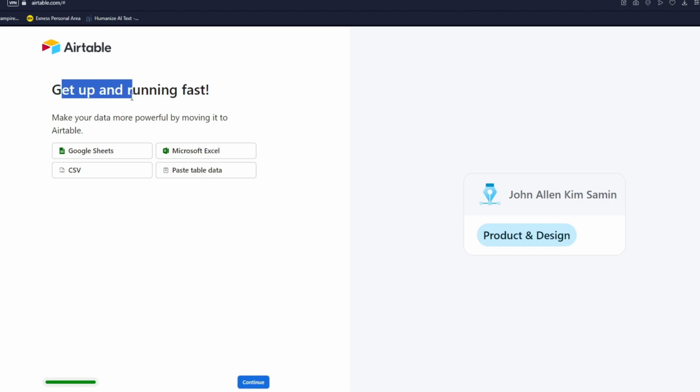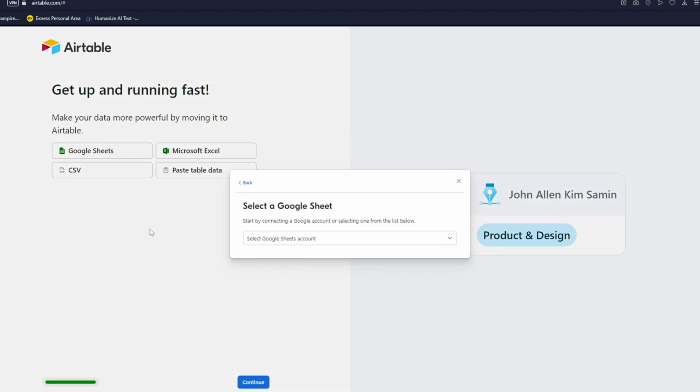Right after that, we have the get up and running first step. Make your data more powerful by moving it to Airtable. So if you already have something like Google Sheets or Microsoft Excel or CSV in your workflow, you can put those right here. Let's say that I already have a Google Sheets spreadsheet. I can just click on the Google Sheets option right here.